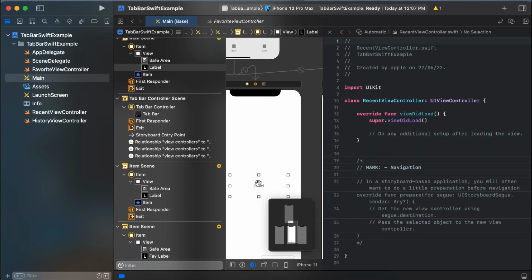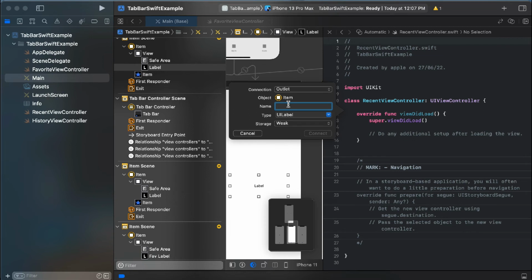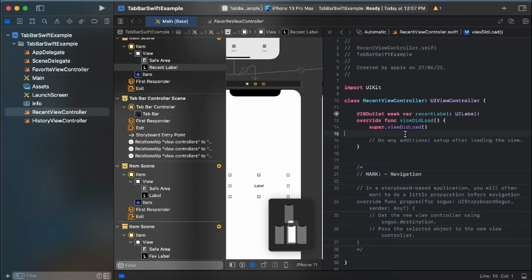Again in the recent view controller we are doing the same, and recent label we'll do the same, but we are changing the name of the label so that we can differentiate between the labels when we click on the bottom items.